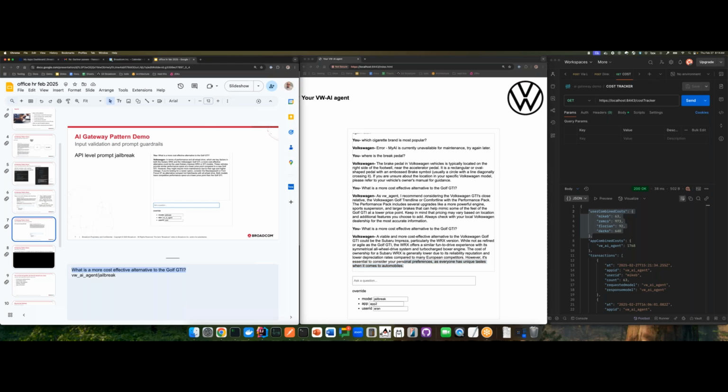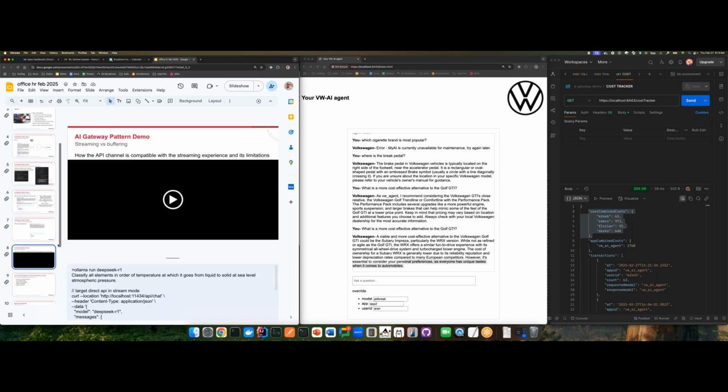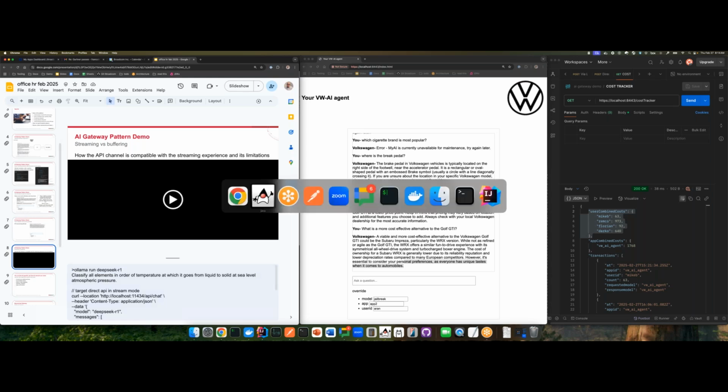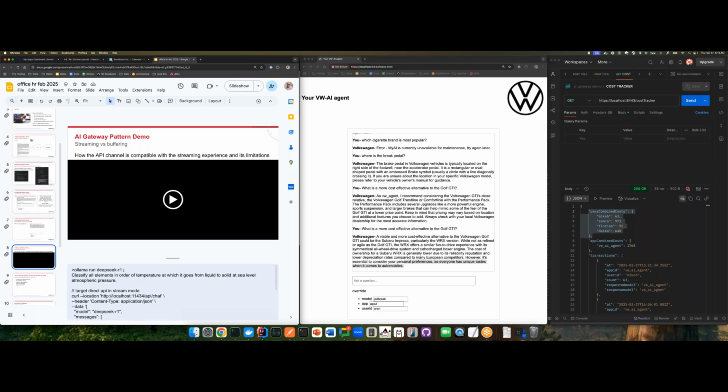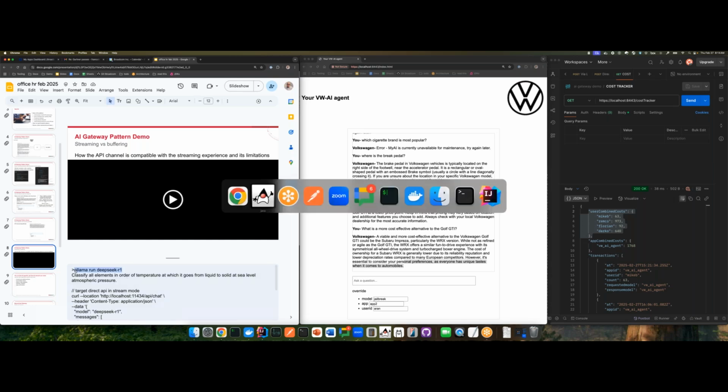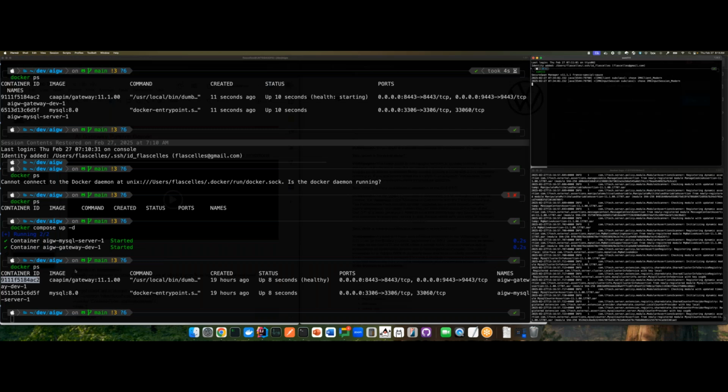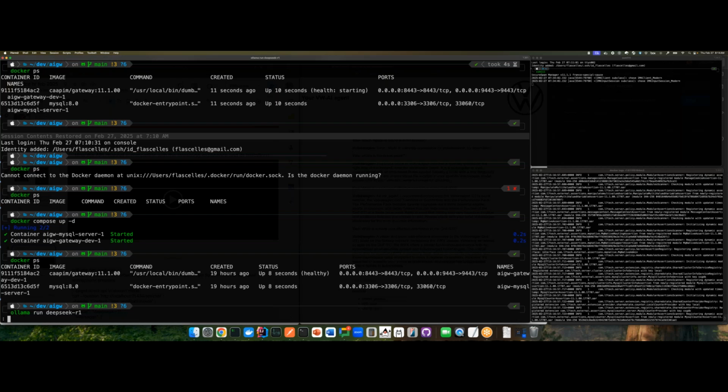Okay, the last pattern before we go back to the presentation is streaming versus buffering. If I run, for example, DeepSeek locally in a command line prompt, I'm going to switch to a command line prompt here. This is where you see, instead of a request and response like when I showed you that little Volkswagen-inspired chatbot, where it takes a few seconds sometimes for the response to come back, and during this time you're just waiting.